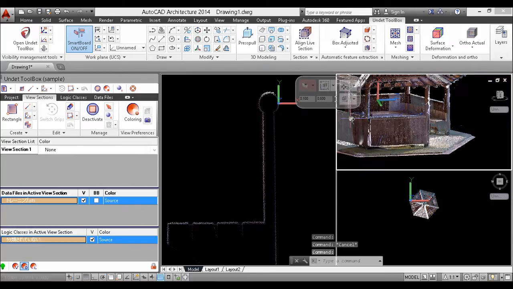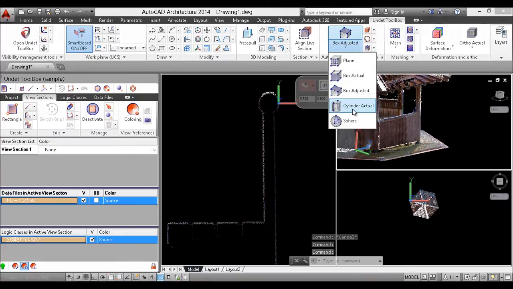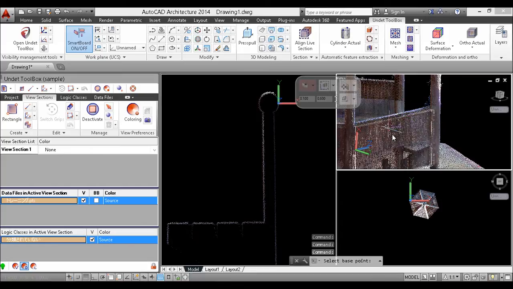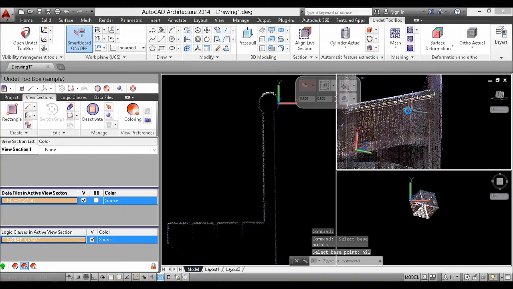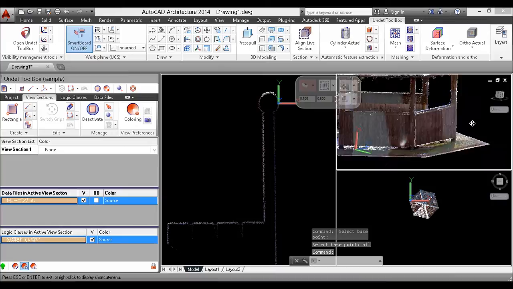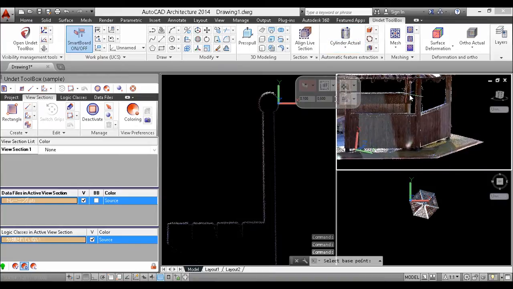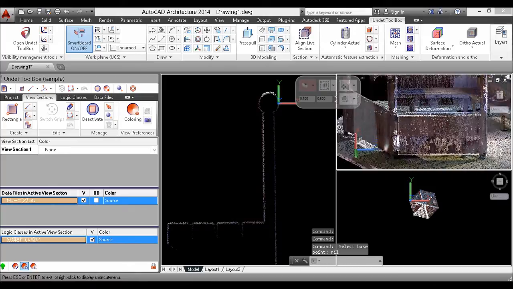Okay, let's recognize the cylinder. Let's choose cylinder actual, so simply click on it. Yep, so my cylinder is recognized. I can also click on this cylinder and recognize this one as well. This cylinder is also recognized.